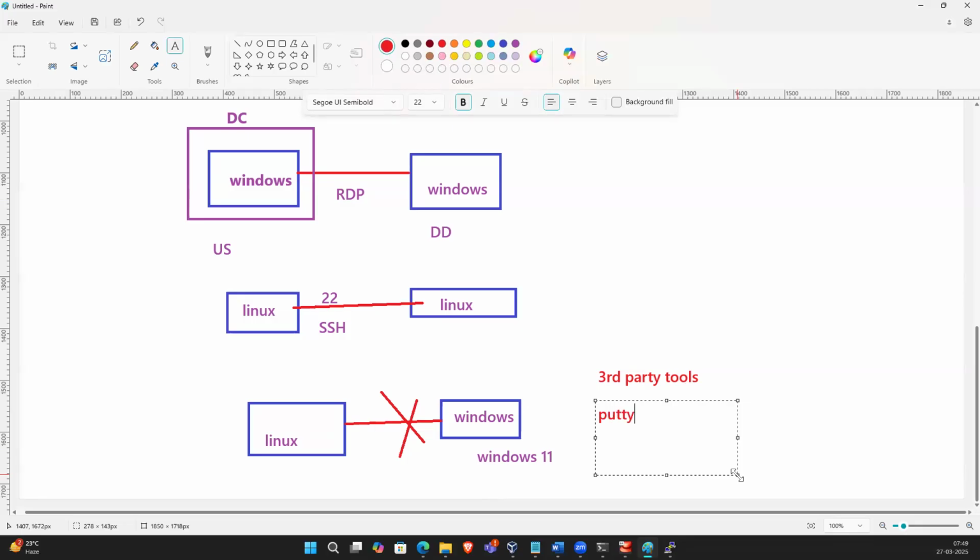For example, Putty is also a third party tool to provide the SSH access. Also MRemoteNG and Super Putty. So we can use Super Putty to connect to the Linux OS from Windows. So MRemoteNG, Putty and MobaXterm. We can use MobaXterm, Putty, Remote NG, Super Putty. So we can use these third-party tools. Git Bash also, we can use Git Bash also.